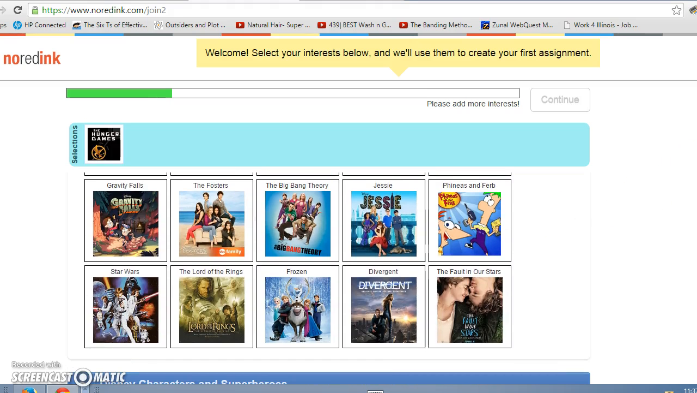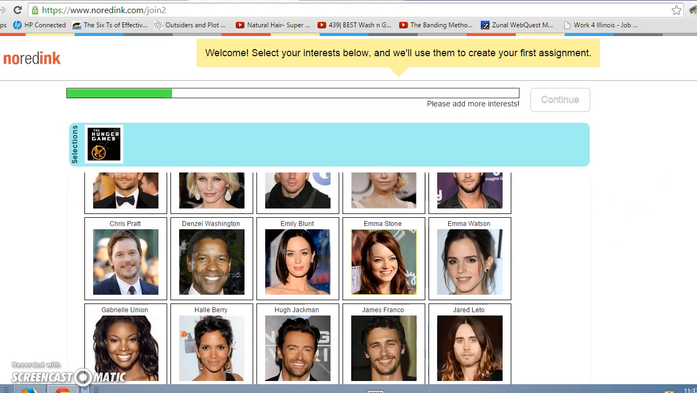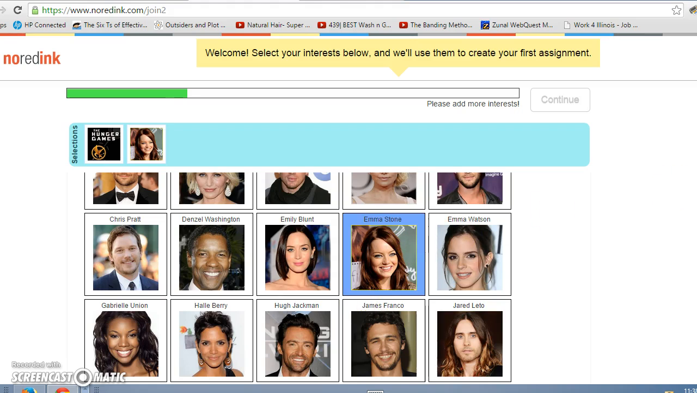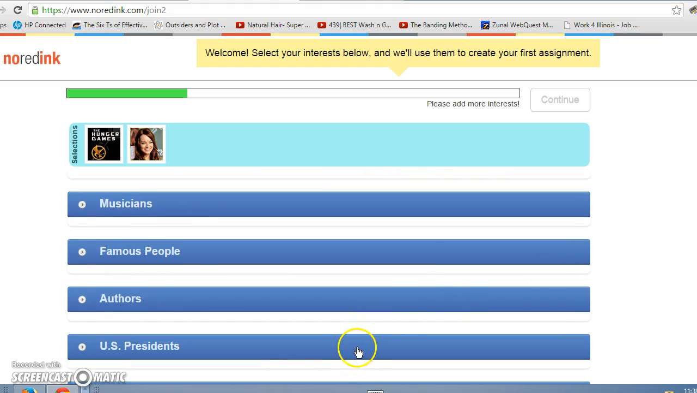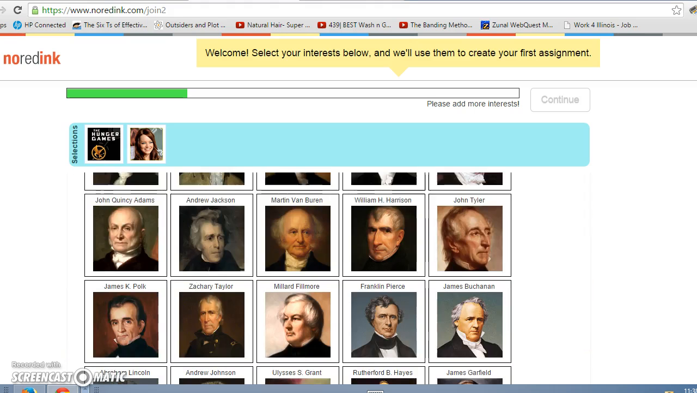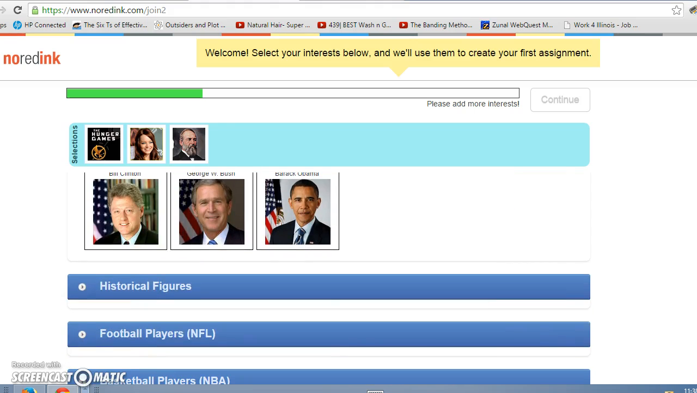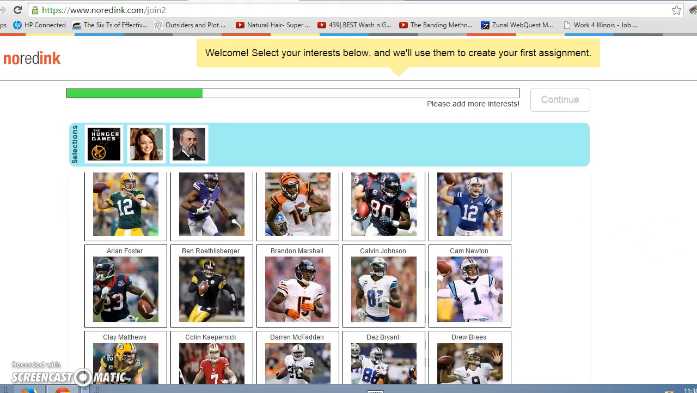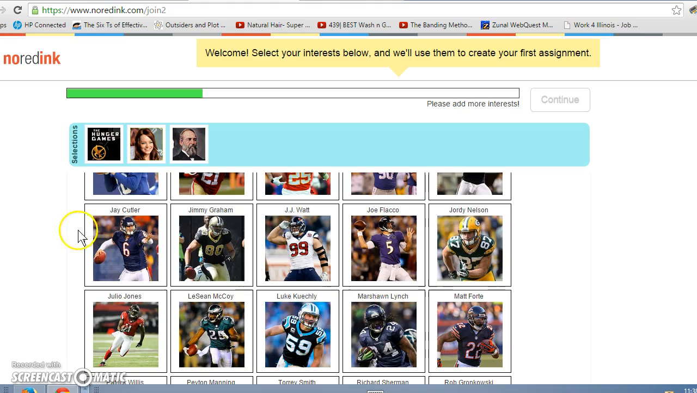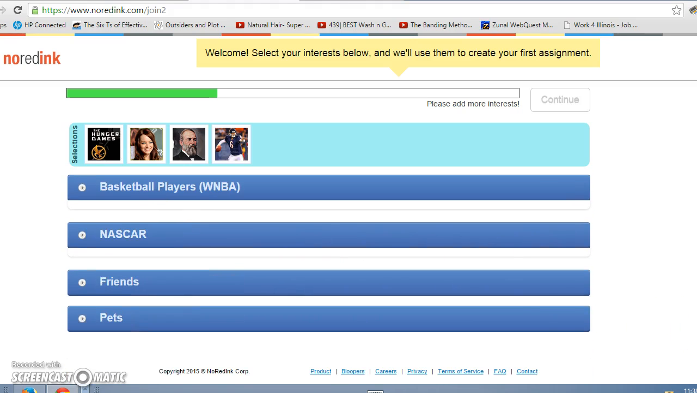So if you want your sentences to be about the Hunger Games, you can do that. Let's pick an actor that will generate some questions on Emma Stone. Let's see here. We will go into some other people, U.S. presidents. Let's pick a president. James Garfield. Let's see here. And pick some other cool things that you may be interested in. I like football, so I'll pick a football player here. Now let's pick, not the biggest fan of Jay Cutler, but let's pick Jay Cutler. There we go. Just to stay true to Chicago.